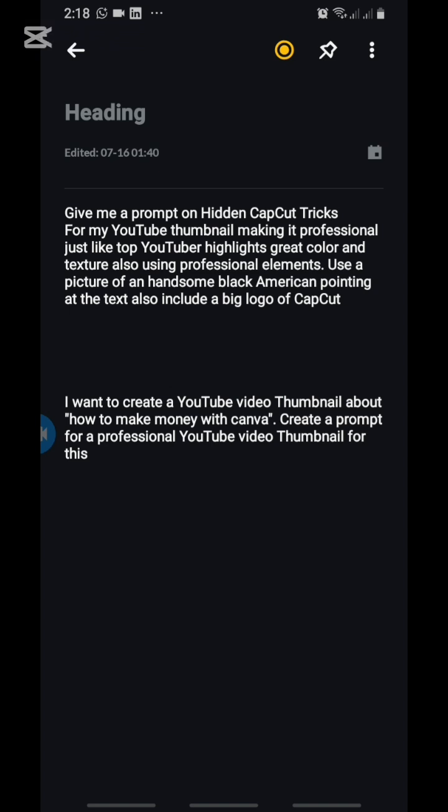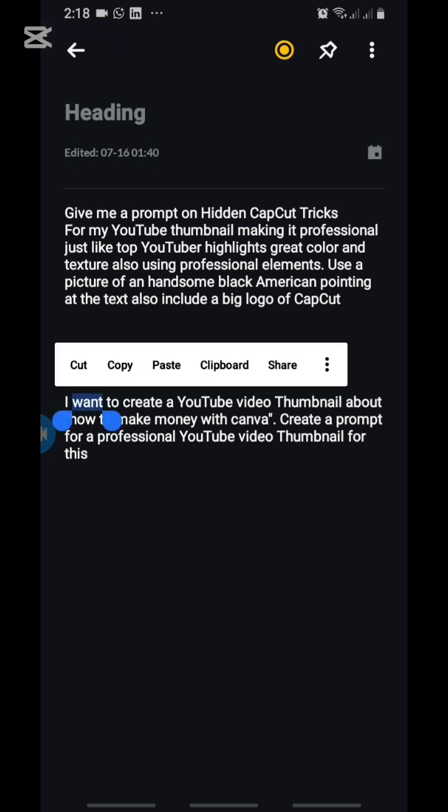Like the second one says, I want to create a YouTube video thumbnail about how to make money with Canva. Create a prompt for a professional YouTube video thumbnail for this. So when you give it this, it's going to create the prompt that we'll now use to prompt it to give us a very good thumbnail. So let's try that now. I'll copy this.